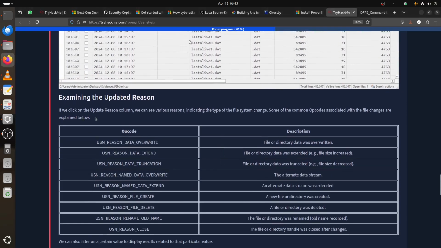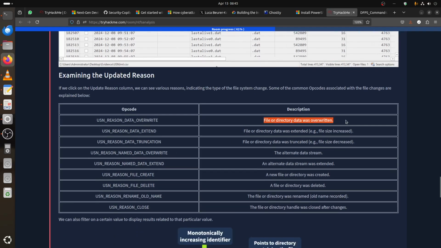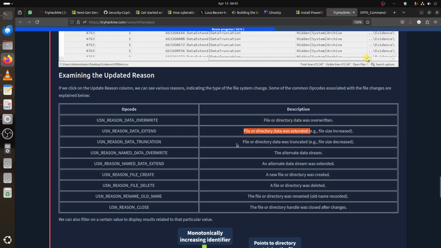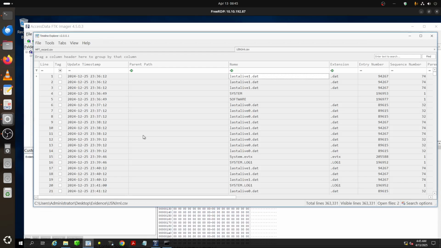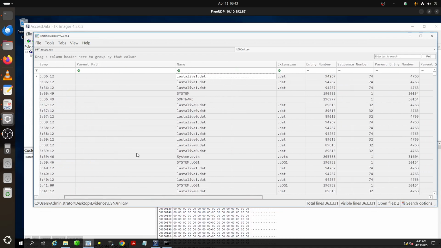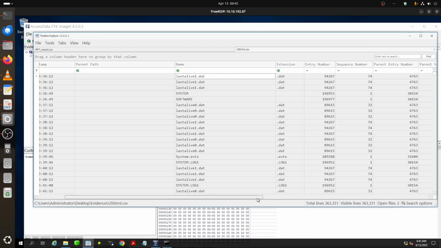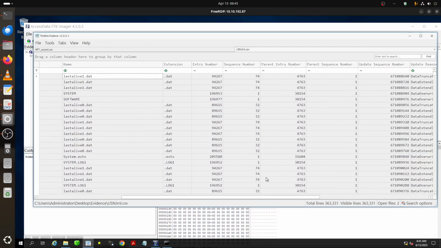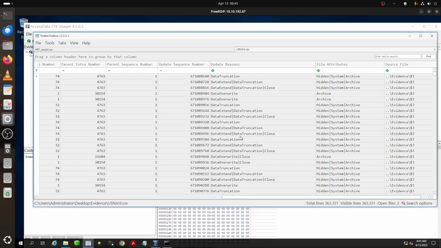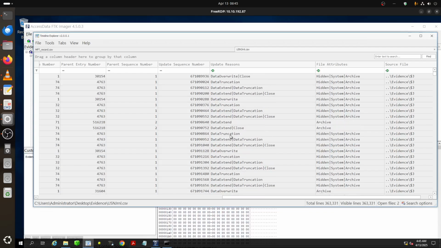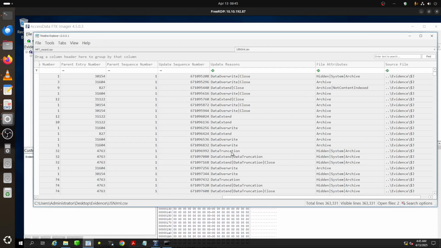That's what's interesting in this file. You get file directory was overwritten, reason data override, file directory data executed, file data, the alternative, and all this information. What's better when you practice, look, you have update timestamp, parent path, extension of the file, the entry number, the source. This one is more technical stuff, but here is where things come. Update reason, you can see data transaction, data override, data extend. We can also find delete if we look for them.